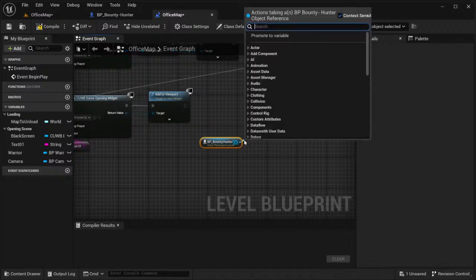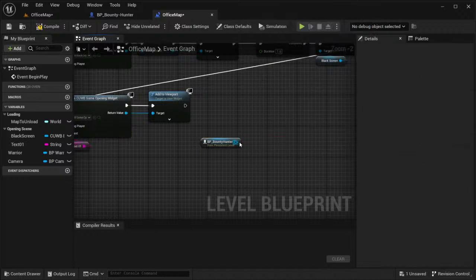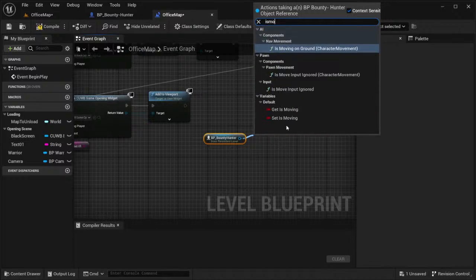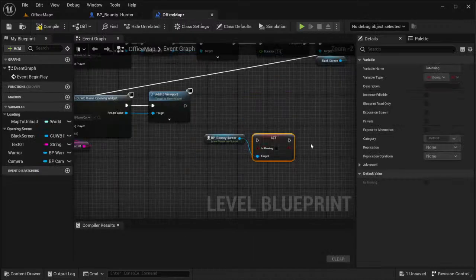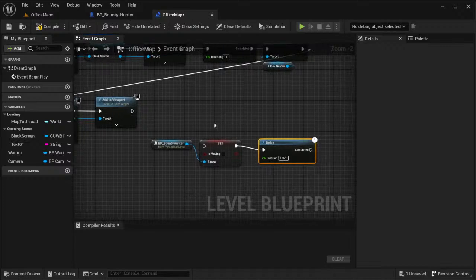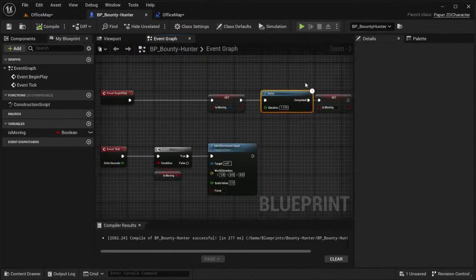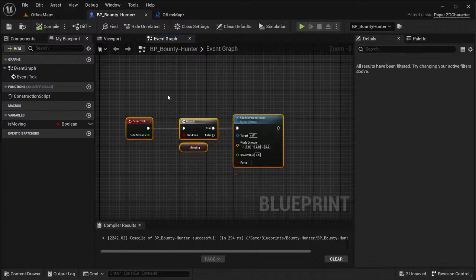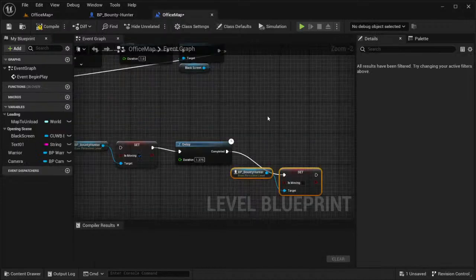I can get it's moving. Set is moving actually. Is moving. Set. Do that. And yes, no. Take this off from here and just have the tick in my blueprint. This should work as well.